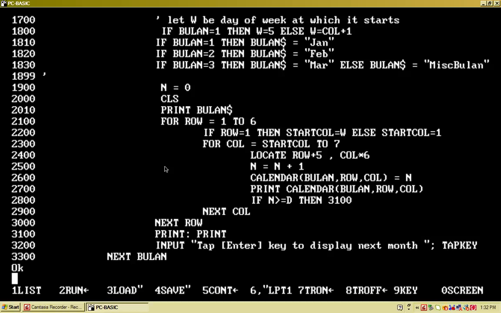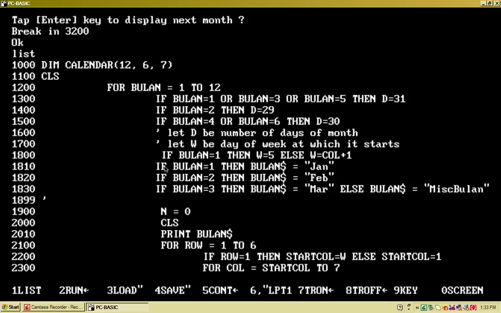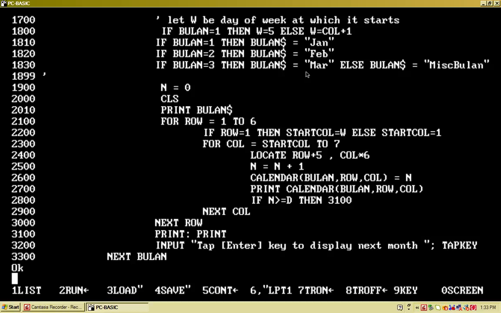All right, so let's see if we have a nice program, a better looking program now. It's miscellaneous bulan. Aha, wait, something wrong. It should print January. So if it is 1, then else bulan. Okay, wrong. At 1800, 1810. We wanted to go to 1900. All right, I see. So, right, then go to 1900. All right, next, go to 1900.